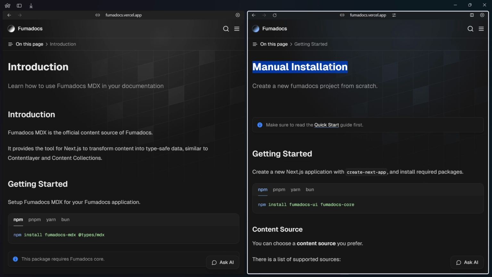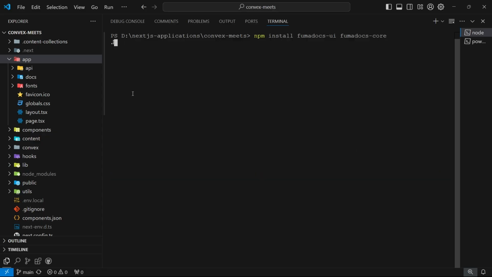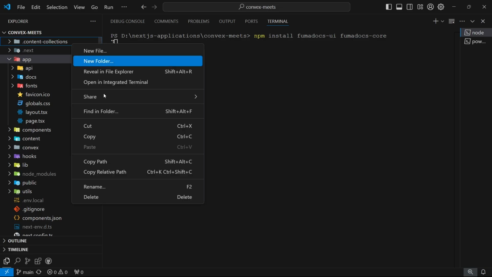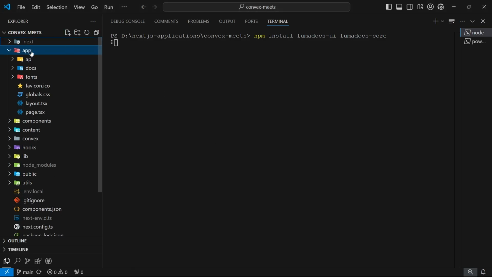So one thing they tell us first is to install these. If you're using pnpm, yarn, or bun, click that and do what you're supposed to do. But I'm using npm, that's why I'm gonna copy this, come to my terminal, paste it and hit enter. Now this is gonna start installing everything that's needed for me. Good.